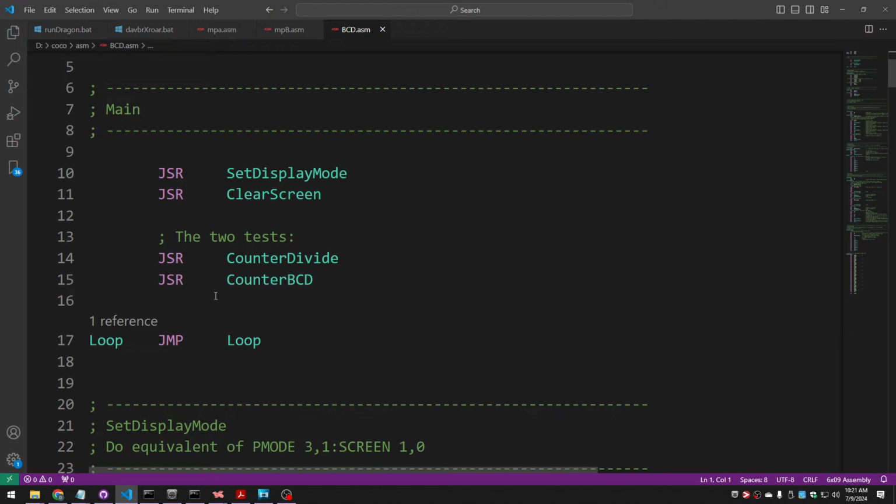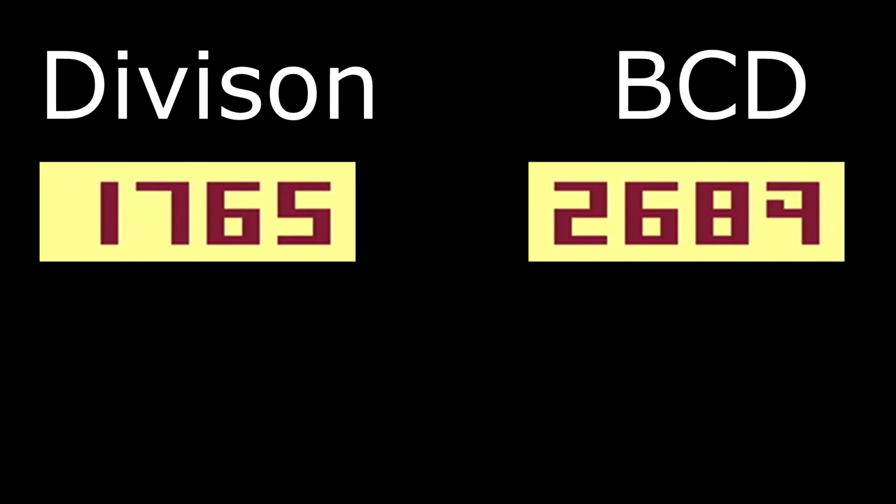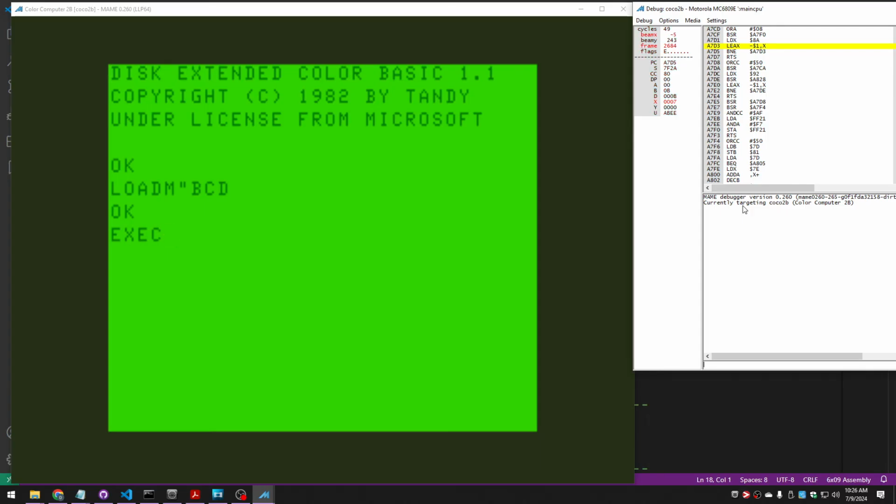So let's go ahead and run this. And I'm going to show side by side the progress that counter divide makes versus the progress that counter BCD makes. Let's see if one of them is faster than the other. So with that test, we could use our eyes, and it did seem like the BCD approach was much faster.